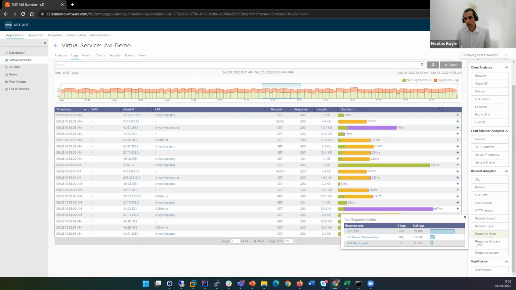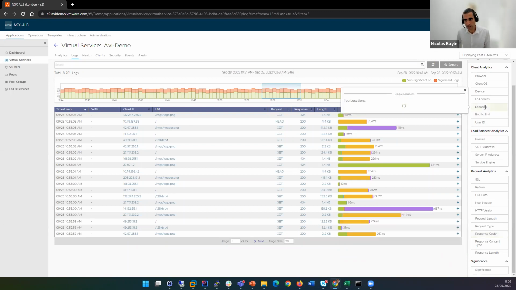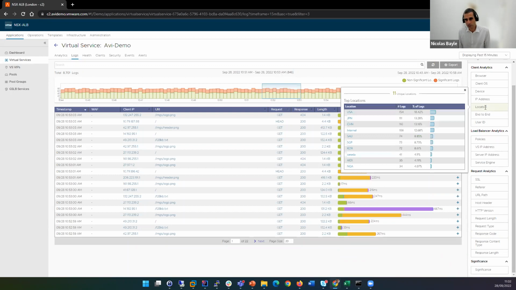You want to see from which country the clients are coming, just click on this one here. And now you see exactly the breakdown based on the different countries. So we provide all this information out of the box. You have nothing to do, just enable the proper analytics configuration and you will get this.